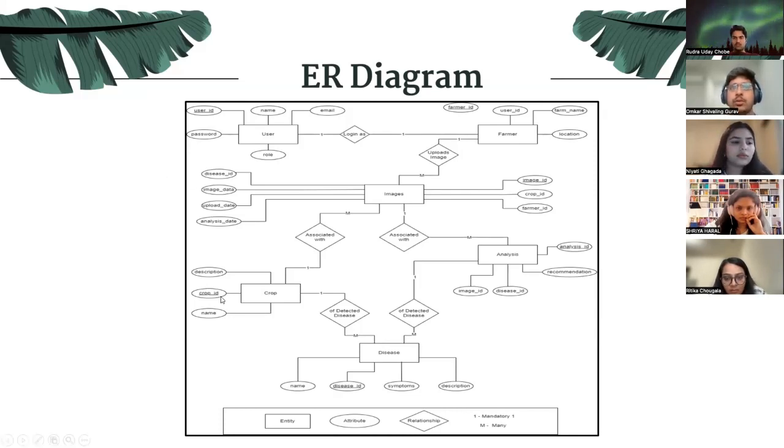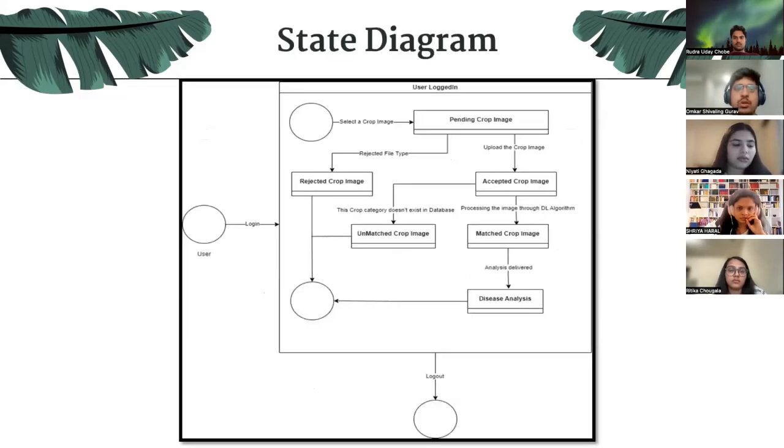And for the crops, each crop is stored in our database. If it matches our database, the image which was uploaded by the farmer will connect with the database we have, and we give the analysis ahead. And next will be the state diagram. This is how our states will change.